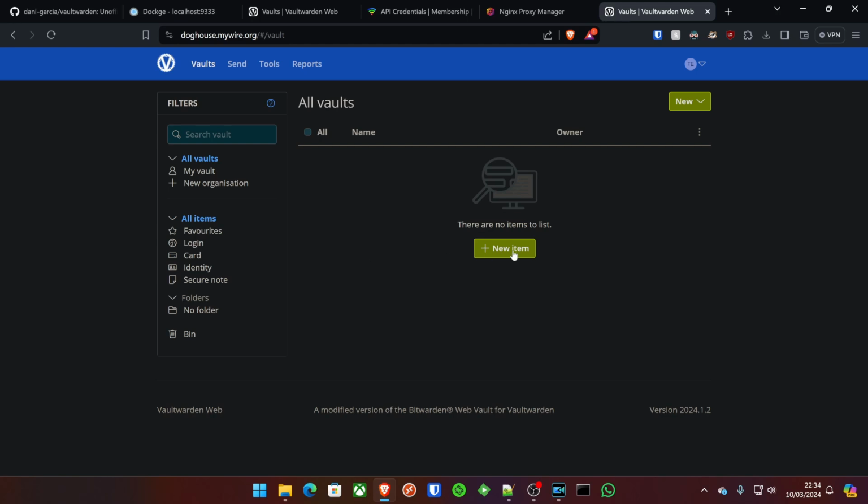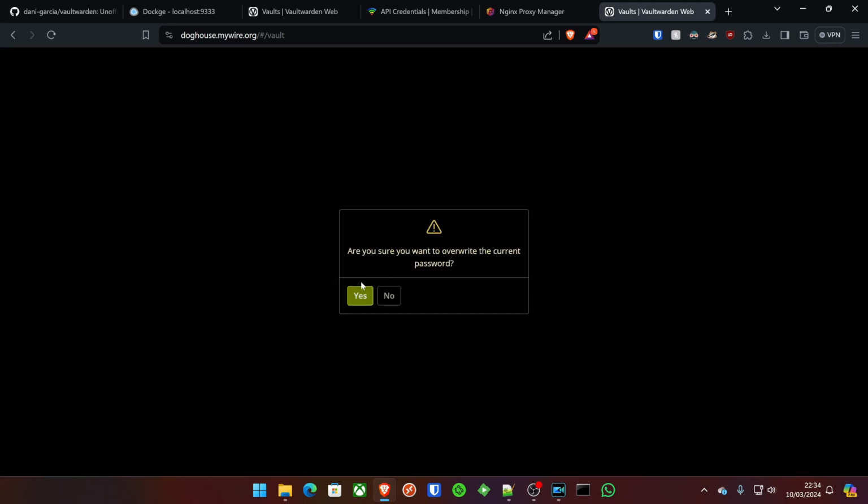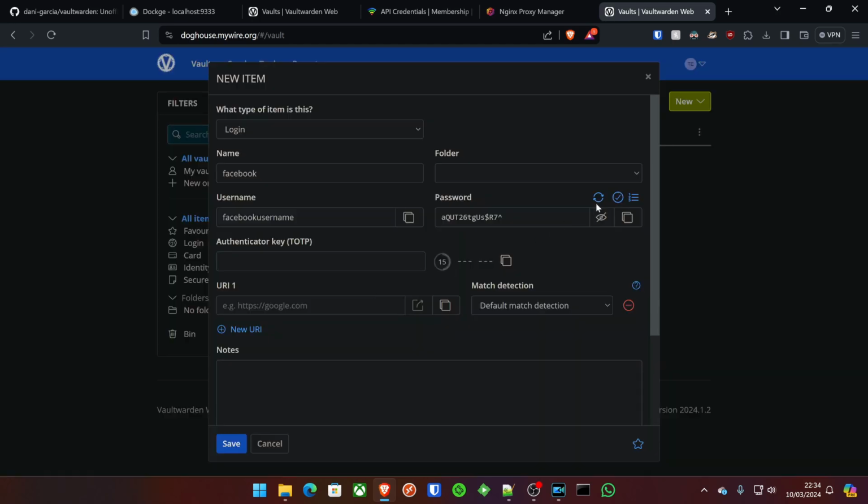Essentially, with this now, we can just create a new item. And let's just say this was Facebook. Facebook.com. Just Facebook username. One of the cool things I do like about this, by the way, is the ability to generate a password as well. So if we click on generate a password, it actually cycles through a lot of them for us, which is really cool. But the one thing I really, really like is the extension that you can download.